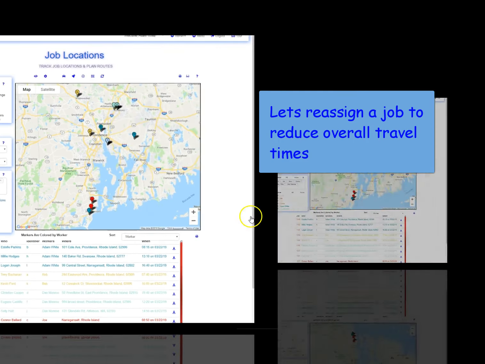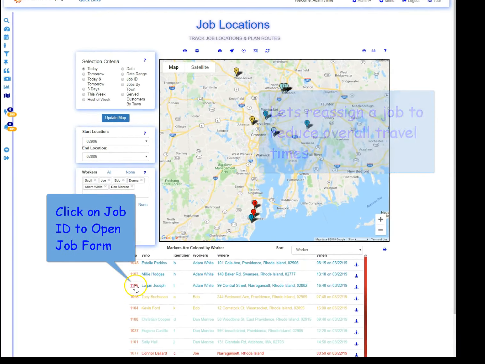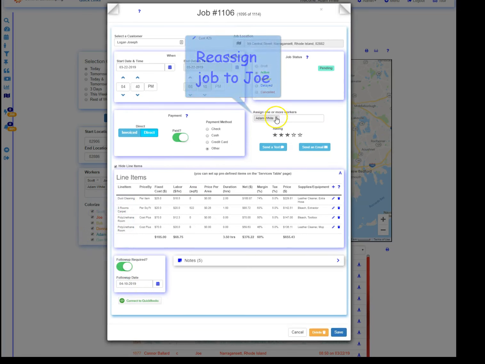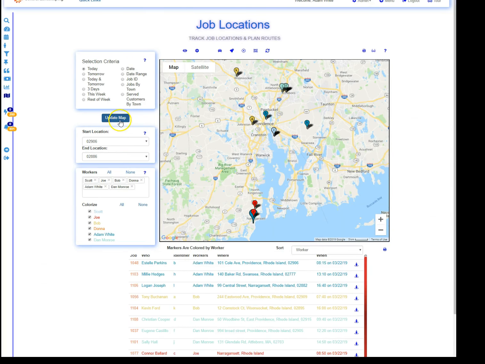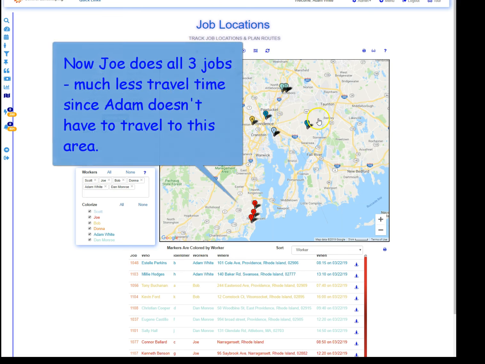So let's do that. Let's go to job L, open it up, remove Adam, and switch over to Joe in the assigned workers, save, and update the map. So that's great. So when Joe's down in this area, he can pick up this 3rd job, and Adam can stay up north and work with his jobs.